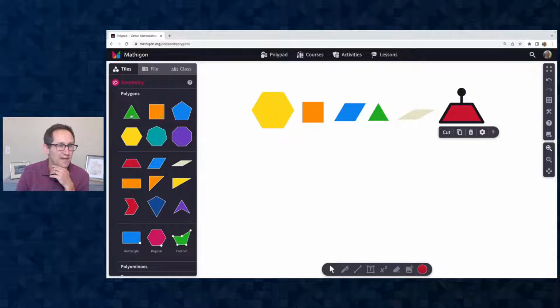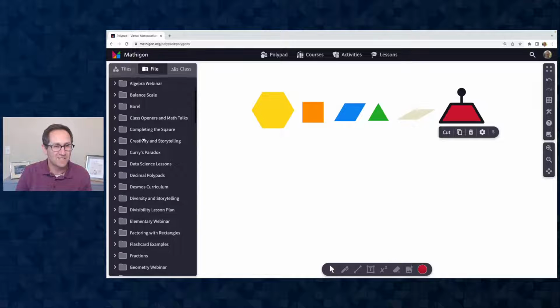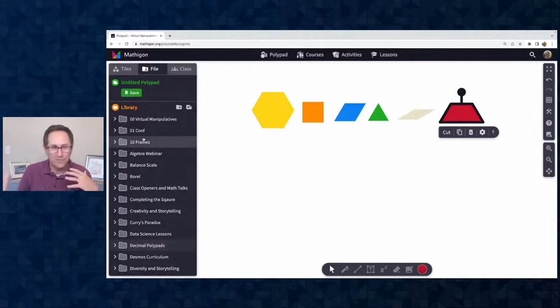So I'm in the tile menu. If you are logged into your free Mathigon account, again, everything is free, you would go to the file menu. These are all my saved polypads, right? As head of content at Mathigon, I have lots of folders. You can make folders, you can organize your polypads, but I'm just going to call this webinar pattern blocks. I'm going to click save, and what I want you to notice in the URL is that when I click save, it's going to give me a custom code.